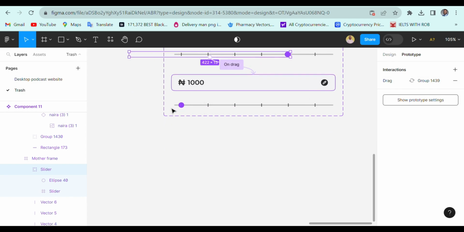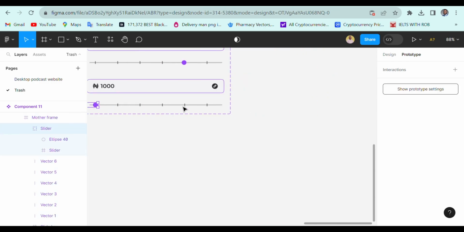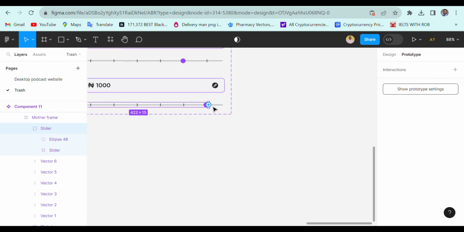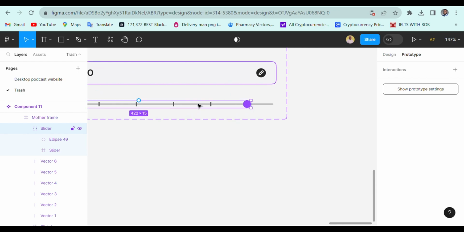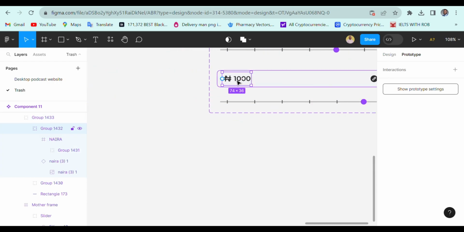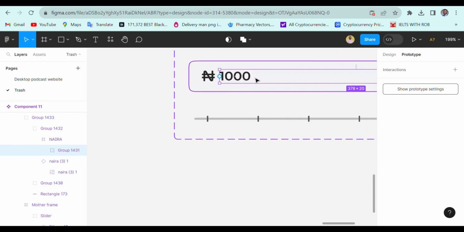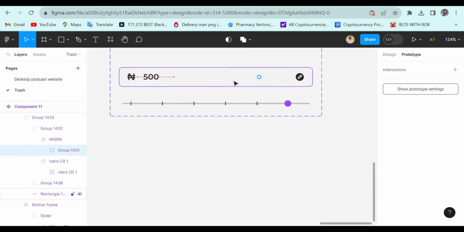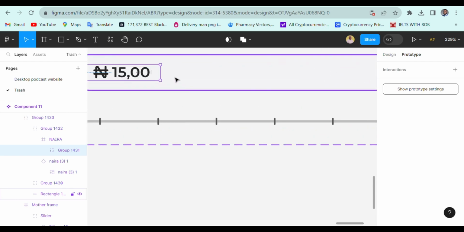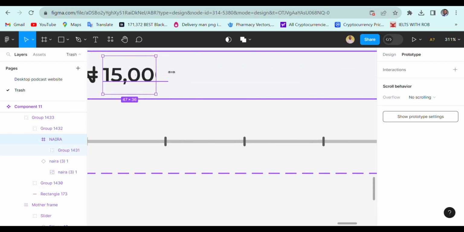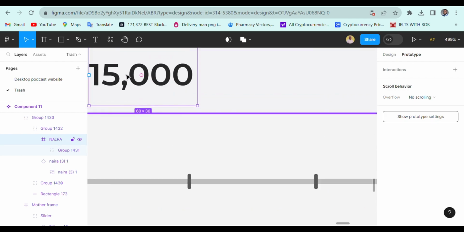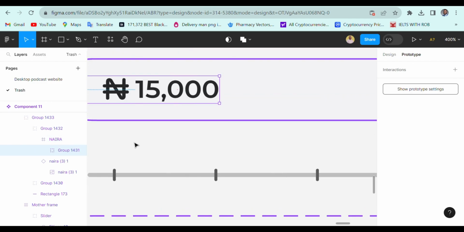Smart animate, 100 still works. You select your slider and you're pushing it to the last one, which I think is 15,000 error. So you connect with this, and you come to your figure and select your figure, and still push from 10,000, you push to 15,000. So you do the same thing for the frame. Ensure you expand it so you're getting your remaining figures. So yeah, this is it.